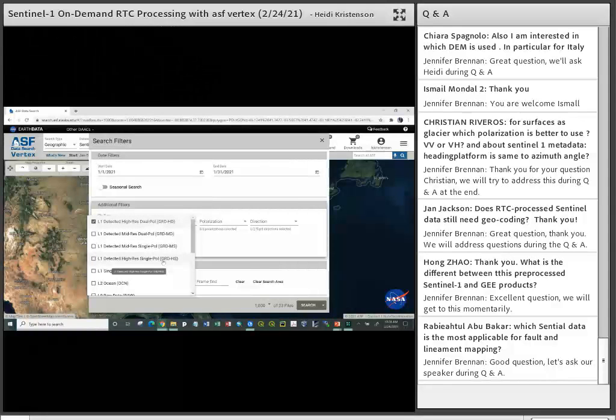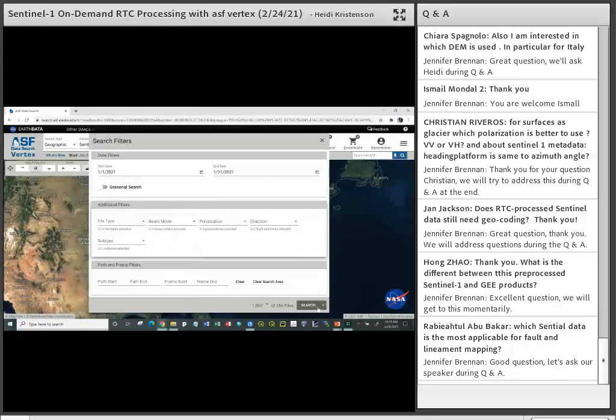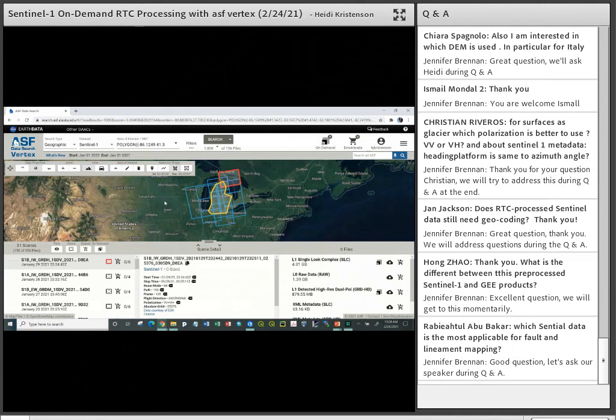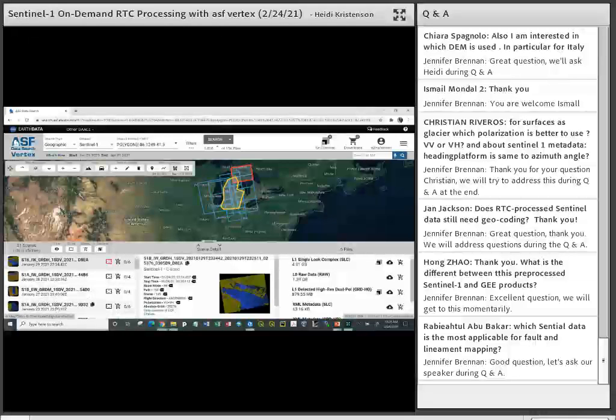If I click on the single pole, which means that it's just VV or VH, you can see that that actually doesn't change the number of files. There aren't any that were collected in that mode over my area of interest. If I select the single look complex option, you can see that it doubles the number of files that are available. I'll just search for all of the potential file types. And you can see that I get a list of results.